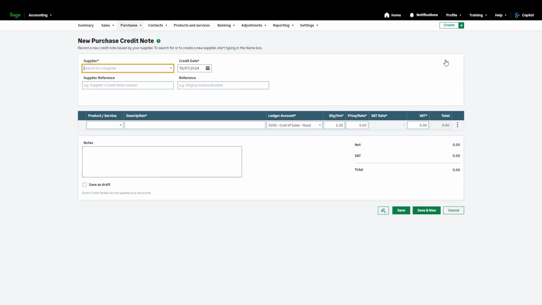All mandatory information is marked with an asterisk. Complete the information at the top by entering your supplier, the credit date, and if you have a reference, such as an original invoice number, enter this in the reference box. If the credit note you have received from your supplier has a unique supplier reference, you can enter this here.